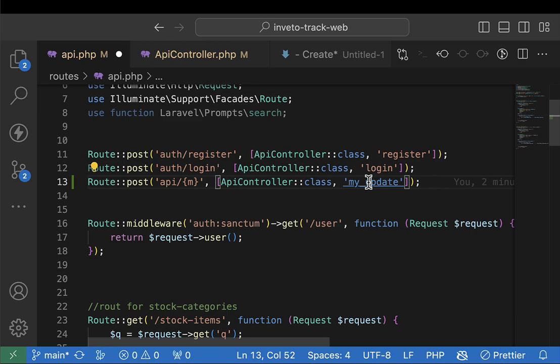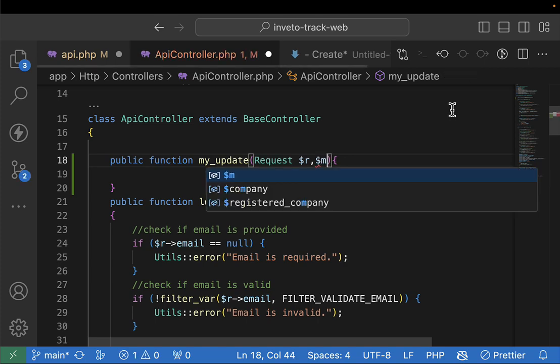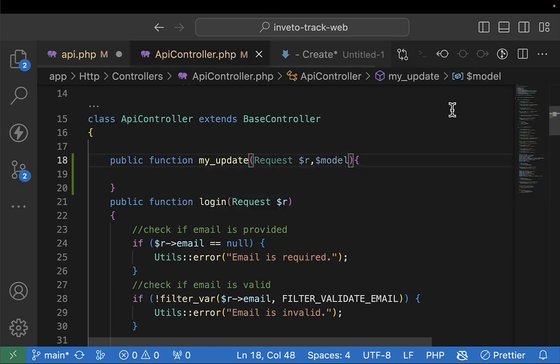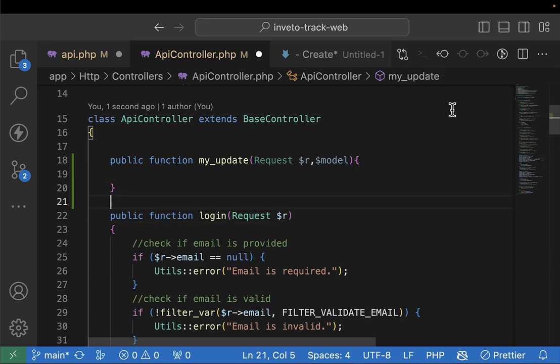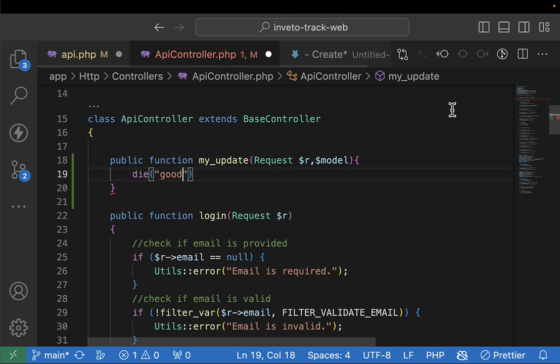Then I come here to my update method. The first thing that you have to accept is the request, and then a comma, then whatever you're going to send in the second value there. So I can call this one model. Let me come into this method and see if we are good so far. I can put here maybe say good to go, and I save.